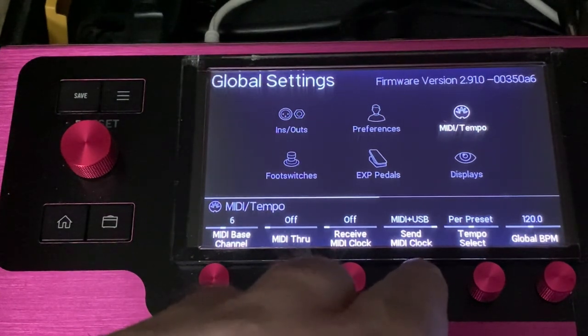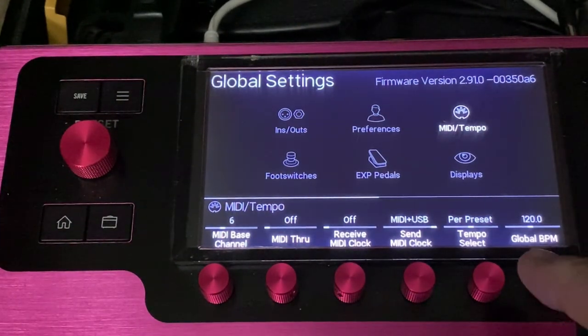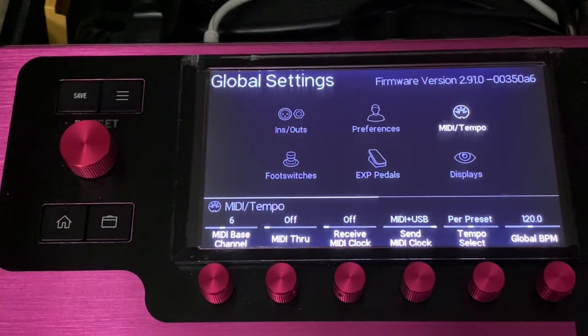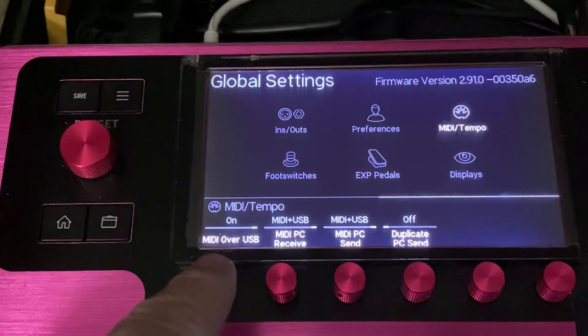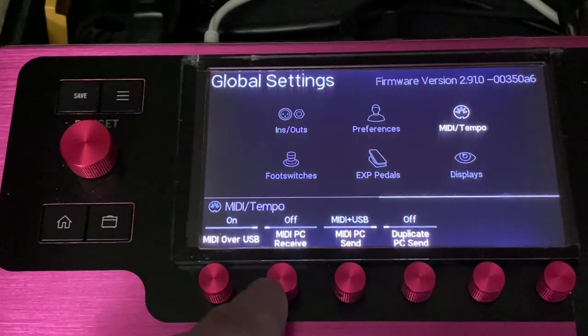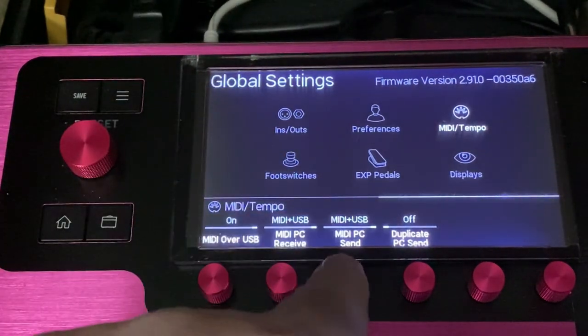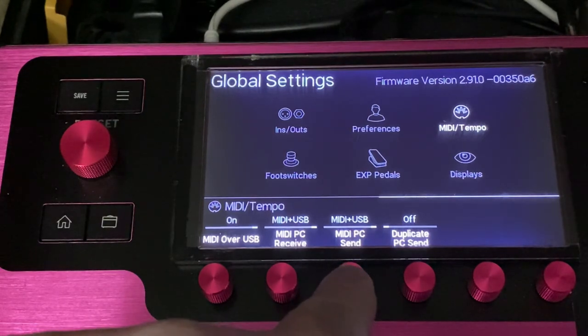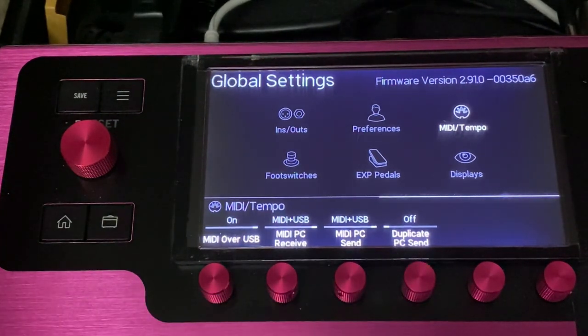The MIDI send clock, I turn it to MIDI and USB per preset on tempo select, and global BPM, I've got it at 120 at this point. Over a page right, on the MIDI over USB, I turn on MIDI PC receive, so it'll receive settings from the unit. That could be turned off because I don't need to receive anything on here, but we'll just leave it on. And MIDI PC send, you want to send it over MIDI and USB, and I turn off duplicate PC send. So this is how I've got it set to work with Logic.